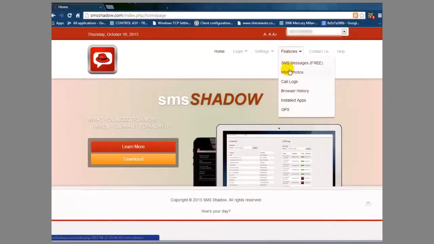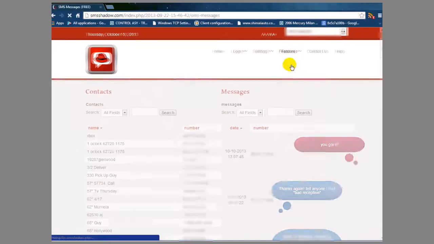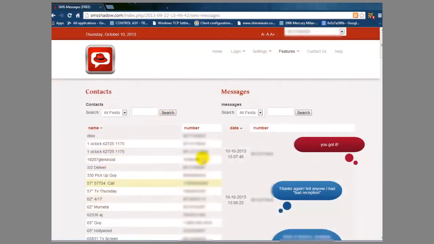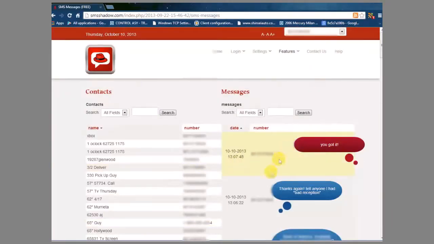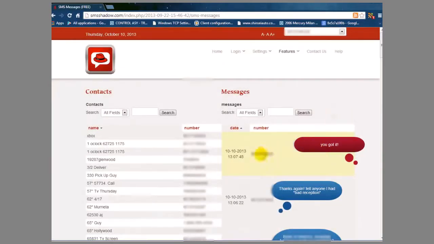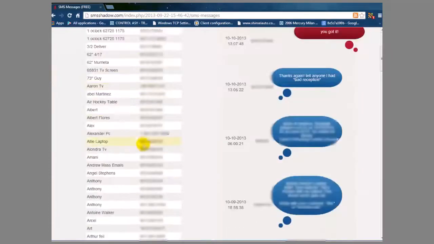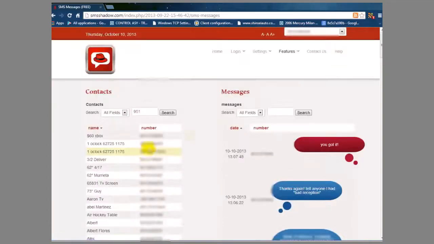Now if we go to features, we have all these other options here. If we click on SMS messages, now we can see the names and the phone numbers from all the contacts that are in the phone, as well as our SMS messages from before, so we can correlate a number here to a number over here. And the way that works, let's say we did a search for a phone number that started with 951. It'll give us all numbers that start with 951.